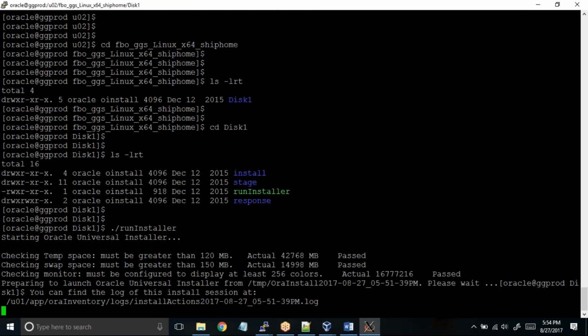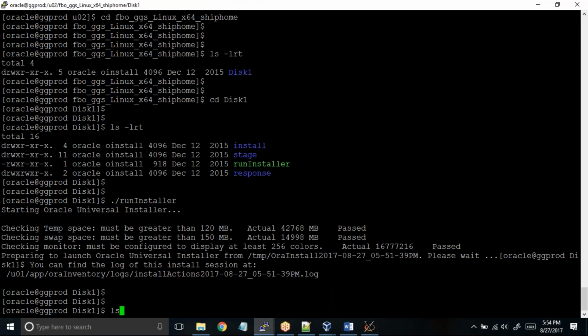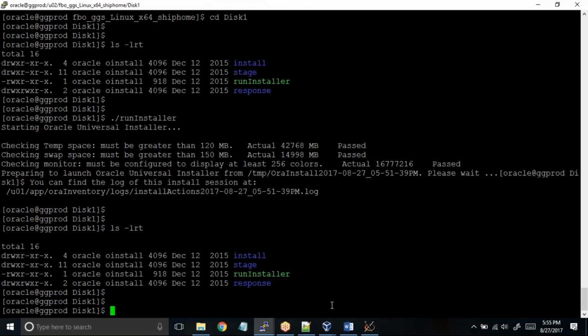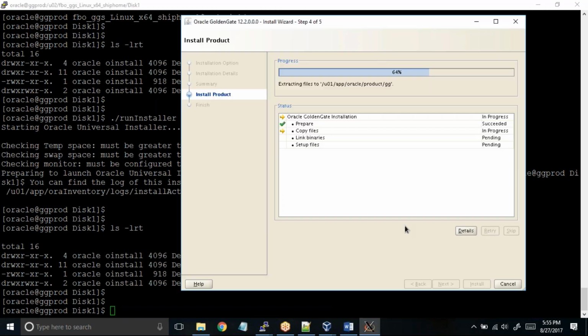Did you guys observe one thing over here in Disk1? You see a response file. That means you can run this installer in silent mode as well, like how you run your database installer in silent mode. Let us wait for this one to complete. Okay, so this one is also done.